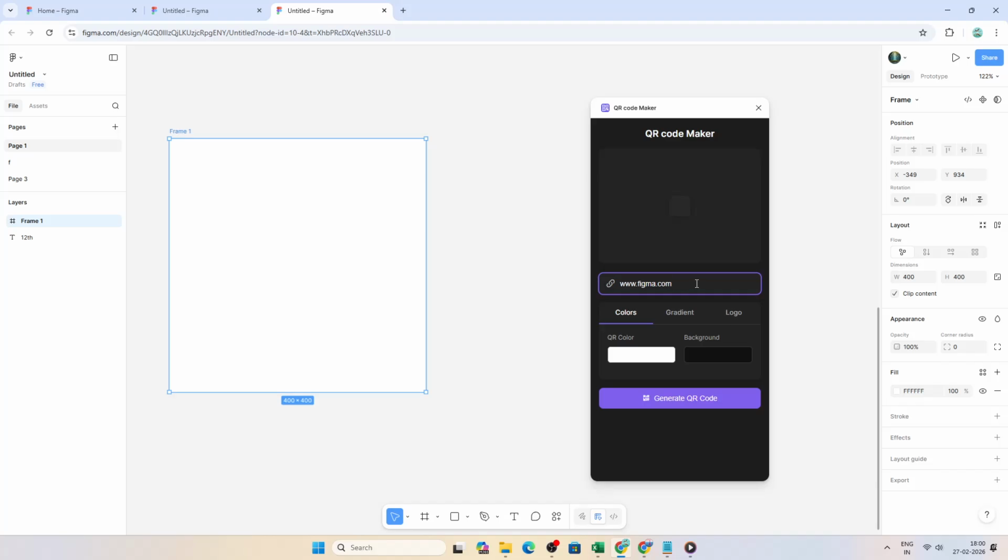In the input field, paste your URL or type the text you want embedded. Keep in mind, shorter URLs create simpler patterns that are easier to scan. So if you have a long link, consider a shortened version before you proceed.